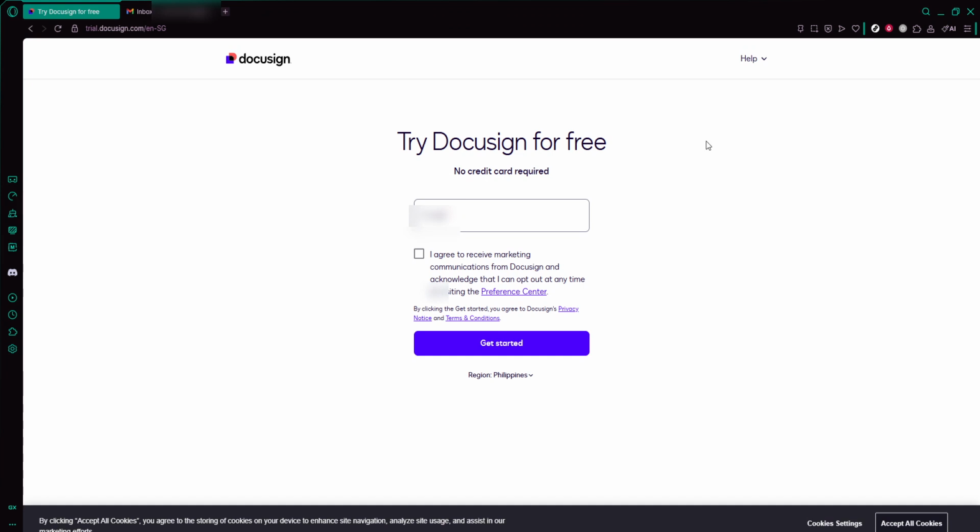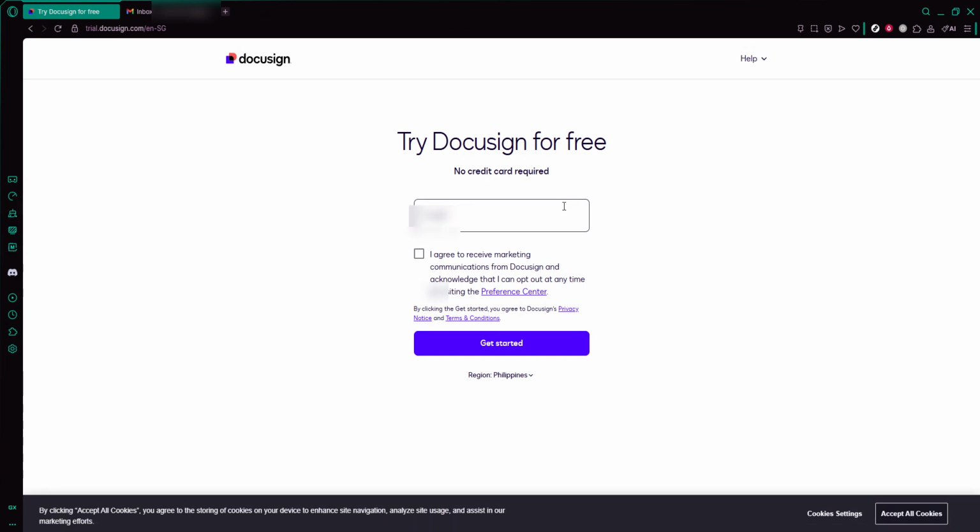You'll be prompted to enter your email address first, followed by your name and phone number. Use an email you can access immediately since you'll need it for verification. Enter your full name as you want it to appear on documents you sign. This keeps your electronic signature consistent and professional.